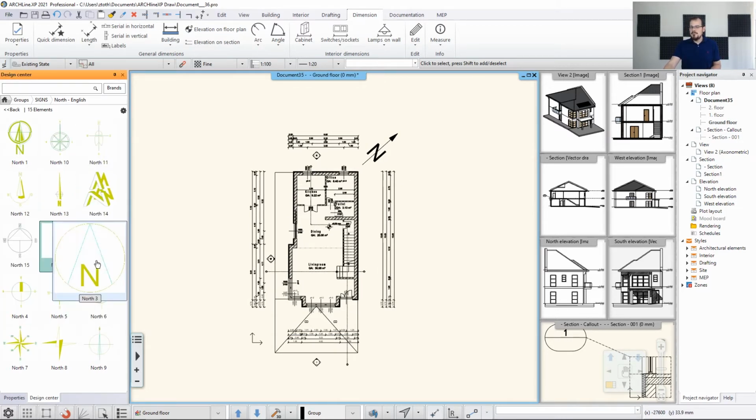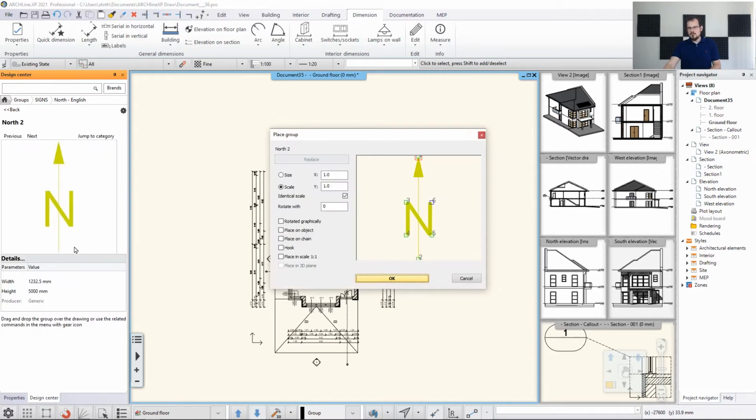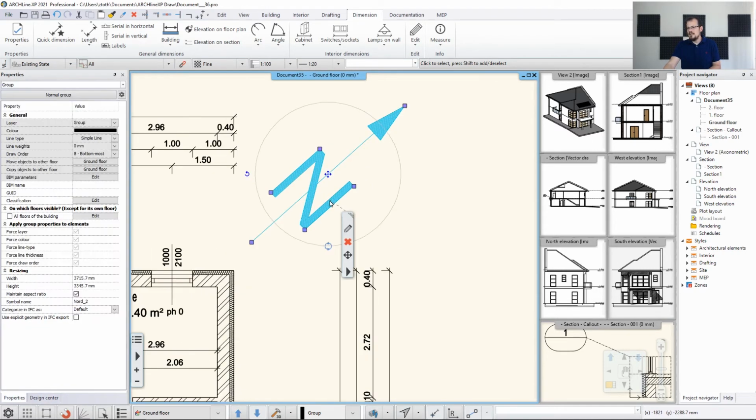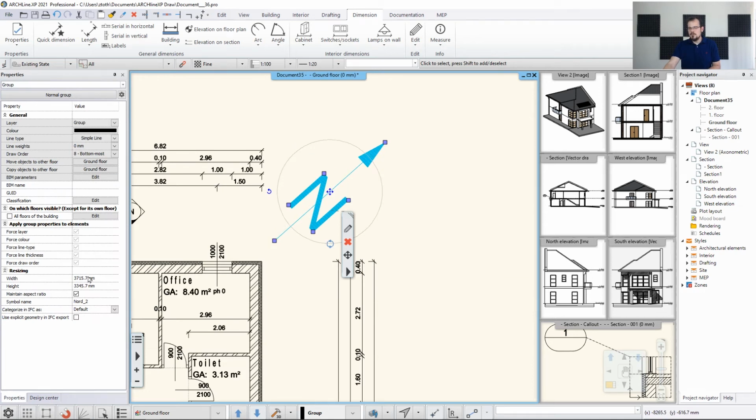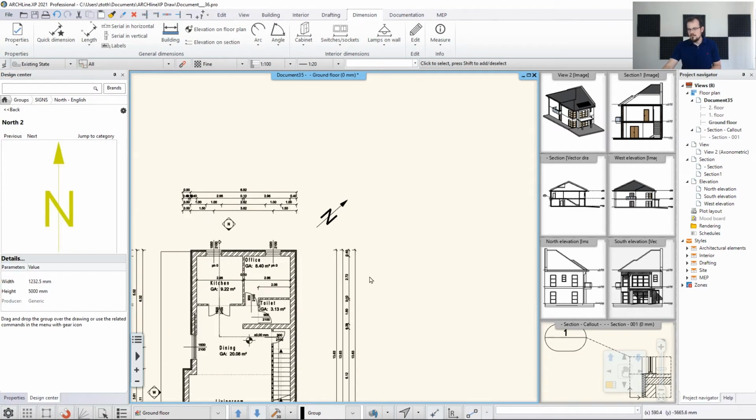One way to do it is before you place the item. So you just double click on it and you can change the size or the aspect ratio, like so. Or if you have already placed the symbol, you can go to these settings and give it another size. Let's make it into 2 meters, like so.